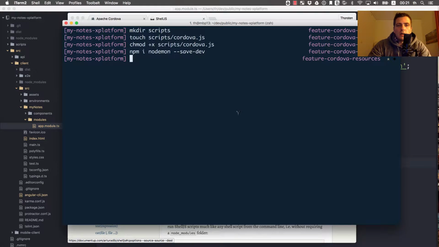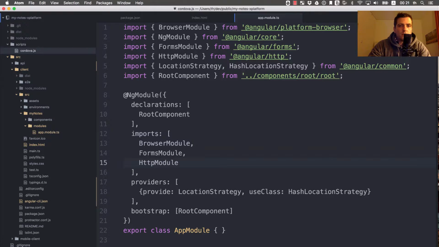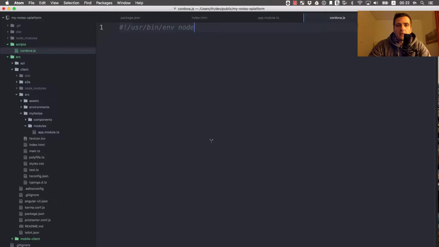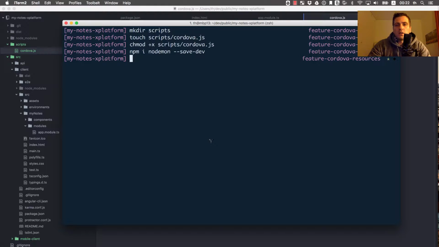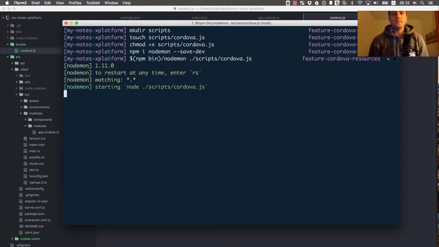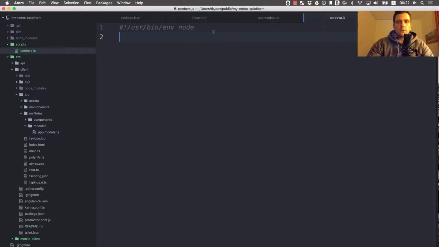Okay, NodeMon is installed. Let's make one change before starting NodeMon. Here's our empty JavaScript file. Let's make it executable by adding the shebang that points to the node executable, or tells the system that this is an executable node script. And now let's start NodeMon from the node bin directory, and pass scripts/cordova.js as an argument. Okay, so it's waiting for changes before it actually restarts. But let's do some changes.